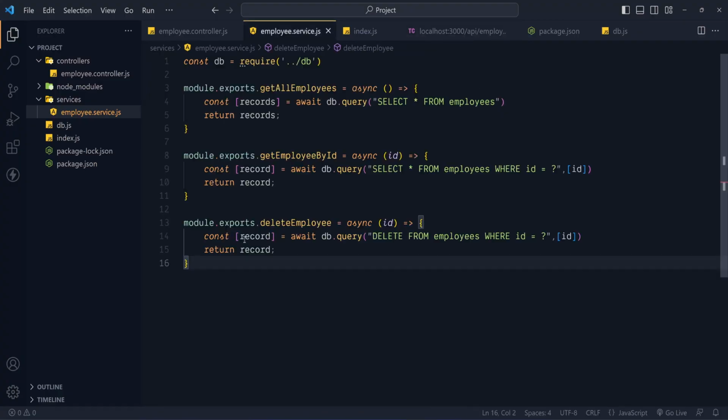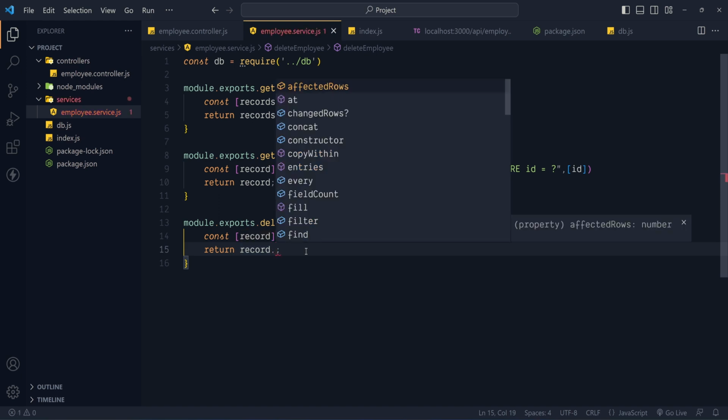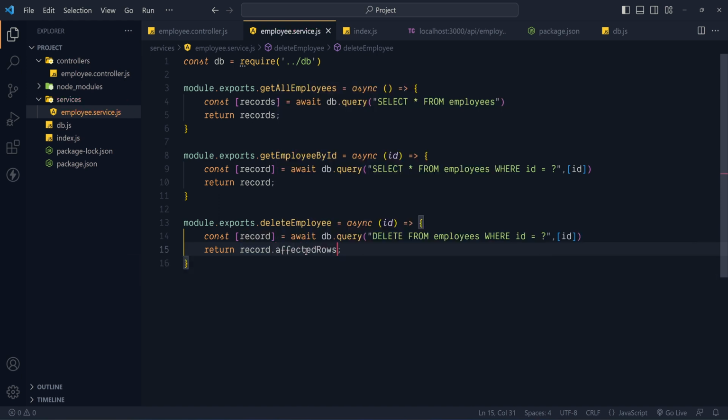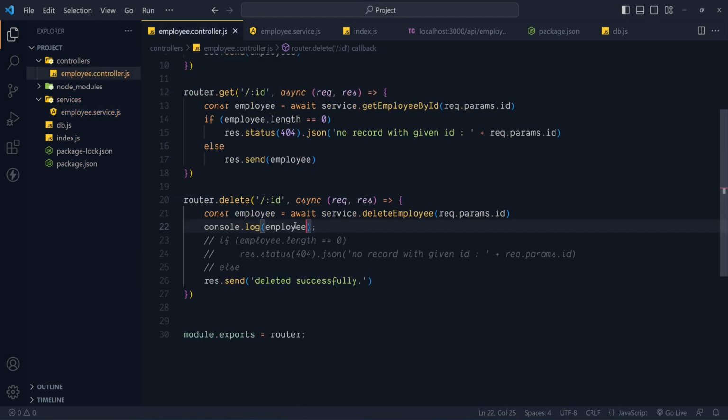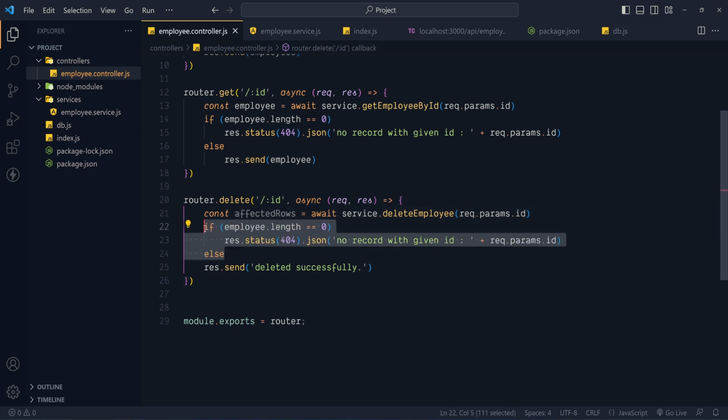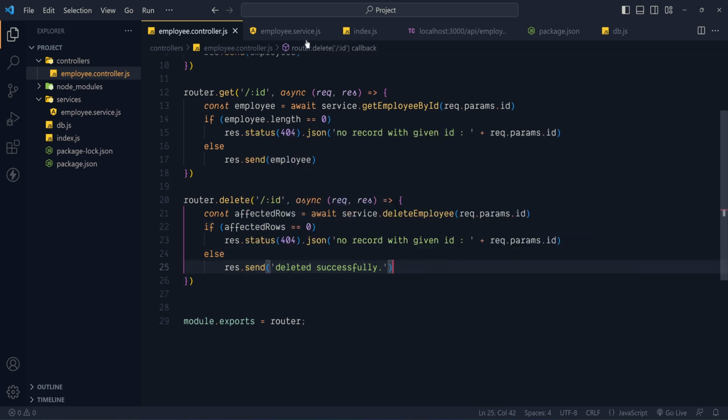So instead of returning these rows from this service method, we can return record.affectedRows, and thereby we can tell if there is an employee with the given ID or not. So let's change this variable name to affectedRows. Let's uncomment this if else block. If affectedRows is equal to 0, we will return this 404 response saying no record with the given ID. Else we will send this response deleted successfully. So hope you understood how it works.